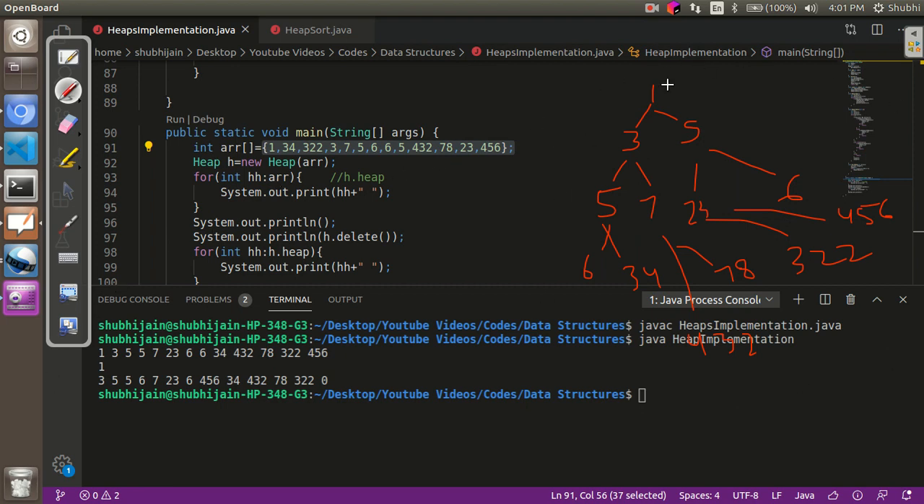Now over here our root node is 1. So our root node 1 has been printed. Now after deleting it, we have this. So what might have been done is 456 was placed over here. So we had 456 over here, and instead of 456 we had 0 over here. Now we are going to perform the down heapify on this root node.